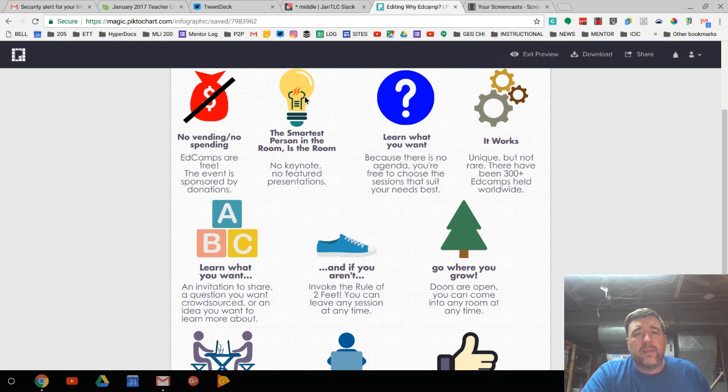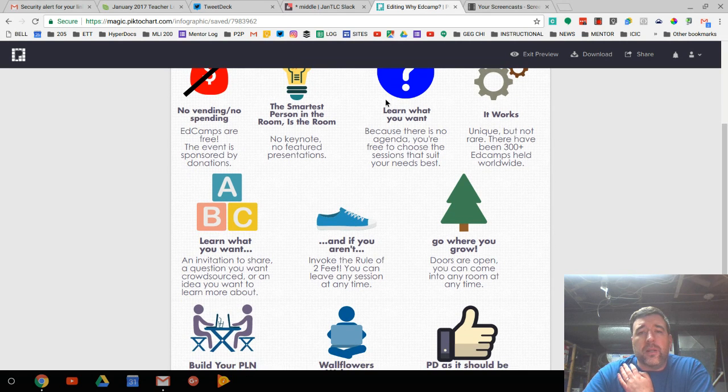Going to the right, then the light bulb. This is from PictoChart, which is a great resource and tool to use for building infographics. The notion of intellect or a light bulb going off, people being smart. The big question mark here is meant to draw people in. And again, that bright primary blue is learn what you want.